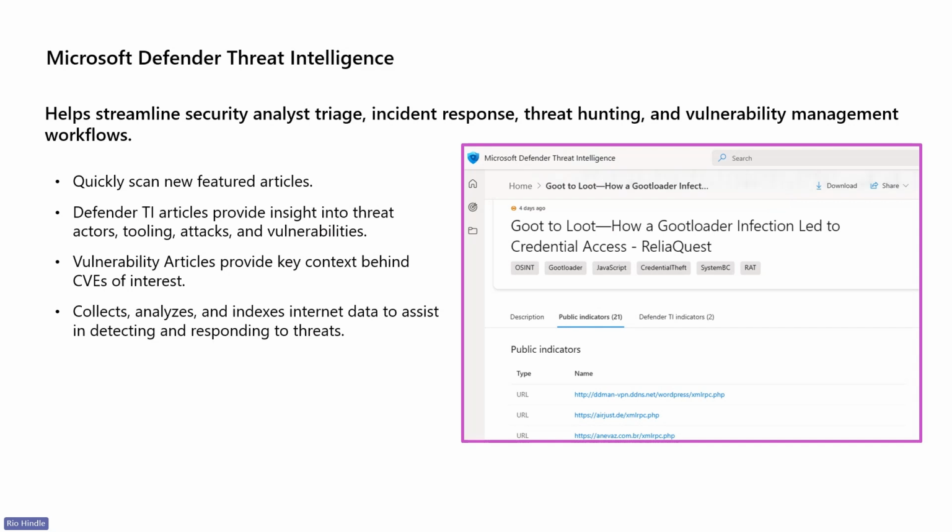The description section of the article contains information about the attack or the attack profile. You've got, like I said, the public indicator section of the screen, which shows the previously published indicators related to the article. And then you've got the Defender TI indicator section that covers the indicators that the Defender TI research team have found and added to the articles. So a whole lot of, once again, the art of the impossible with Defender threat intelligence.